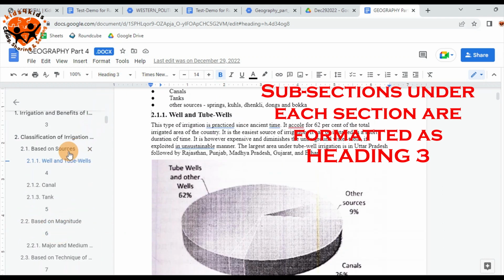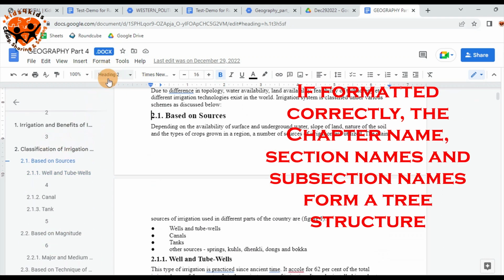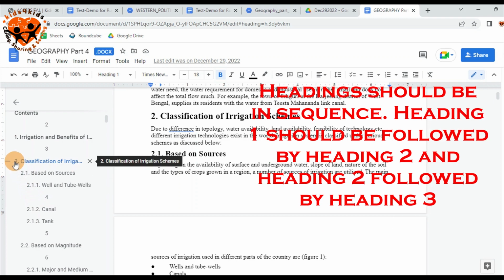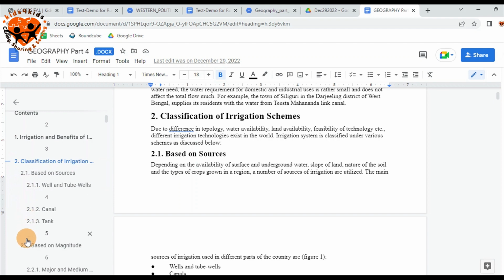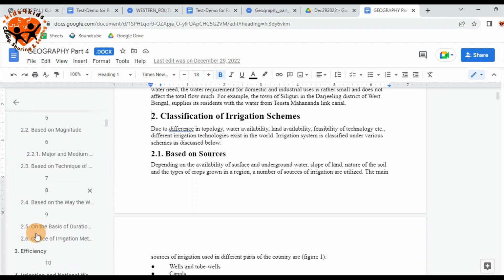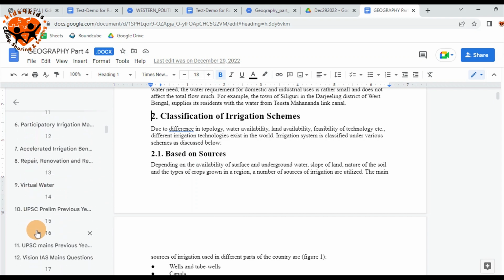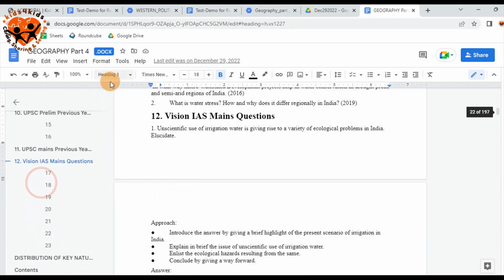If you notice, the headings, when formatted correctly, follow a tree structure, starting from heading 1. Headings should be in a sequence and not jump numbers. Heading 1 will be followed by heading 2, followed by heading 3, followed by heading 4, and so on. You cannot have heading 1 followed by heading 3 or 4 or 5.